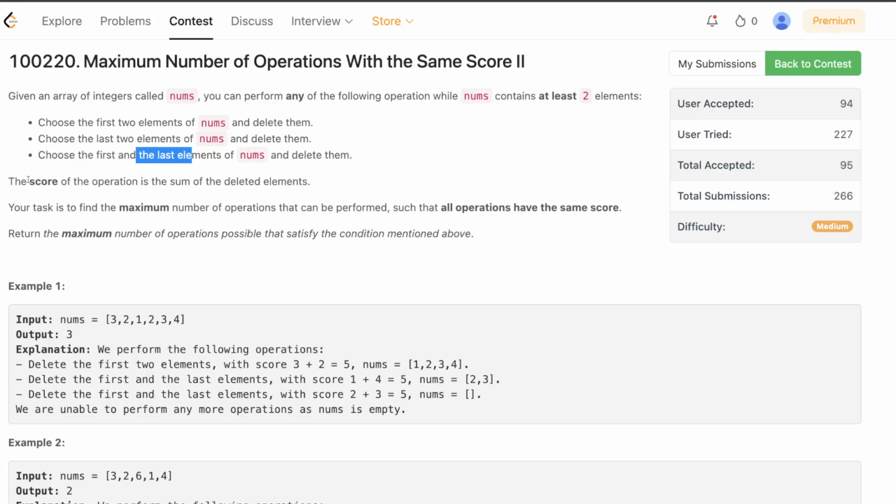So the score of a particular operation is determined by the sum of the deleted elements. In this case, the score will be the sum of the first and the second element. In this case, the score will be the sum of the last and second last element. And in this case, the score will be the sum of the first and the last element.